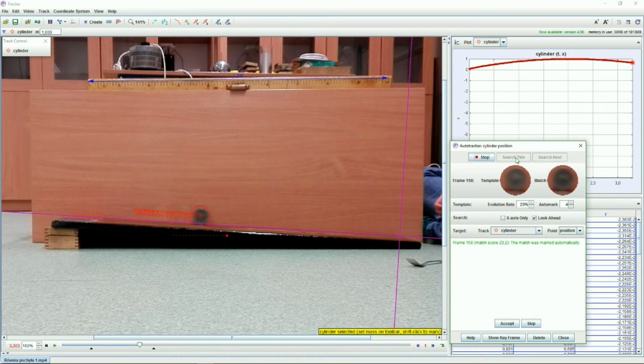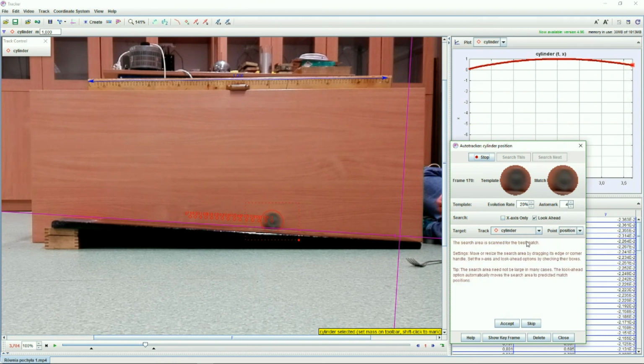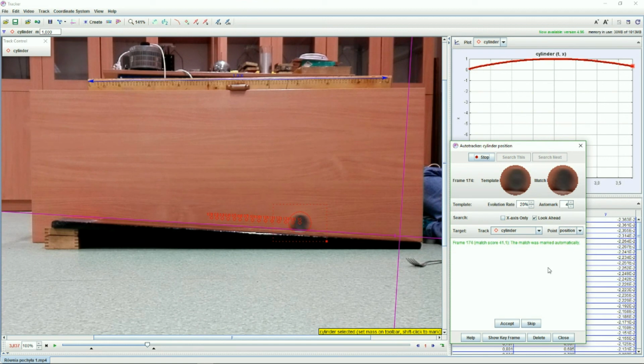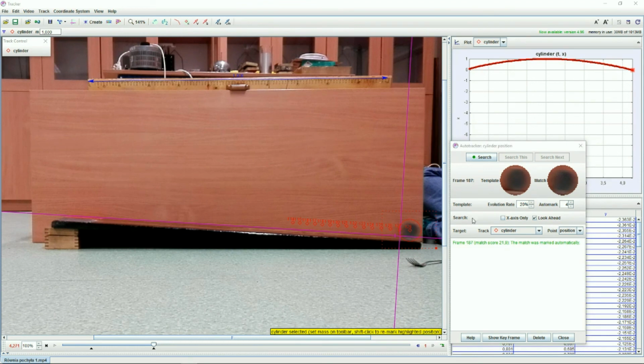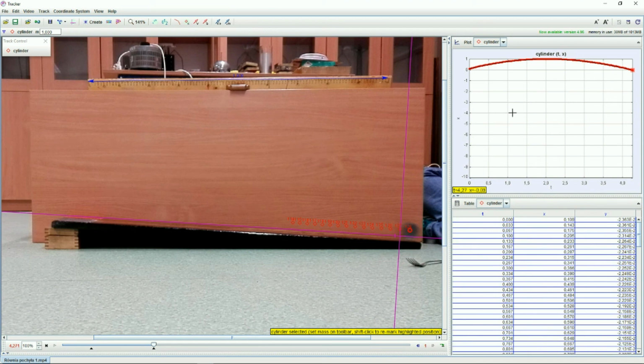Up here you can see the graph of X versus time being drawn as the cylinder progresses. Let's just wait for it to finish. Just a few frames more. The graph is already nice. And that's it. Auto Tracker's job is done. And in the next video, I'll be showing you how much physics you can get from this simple video analysis.